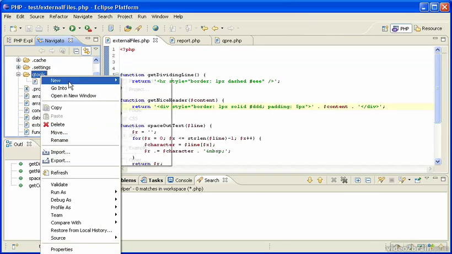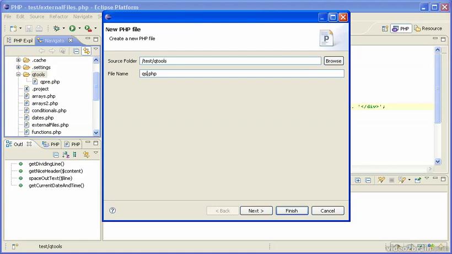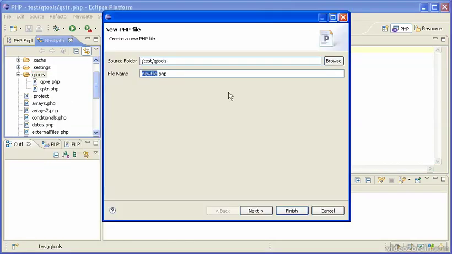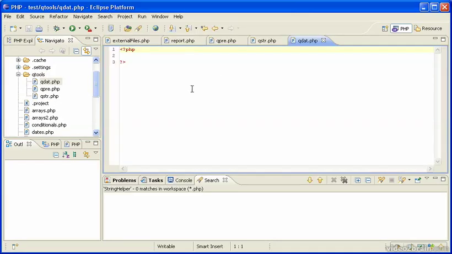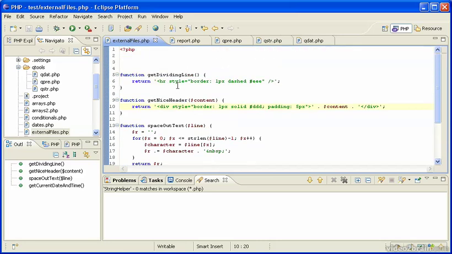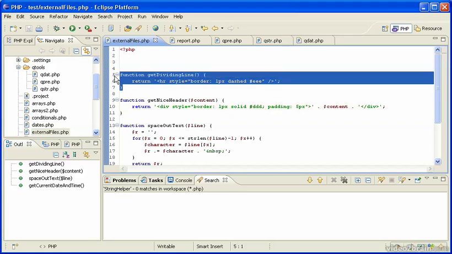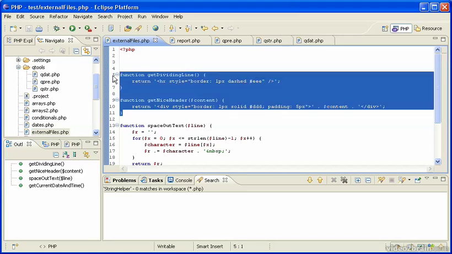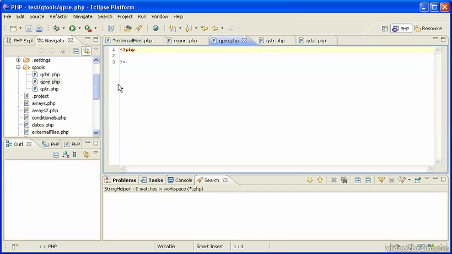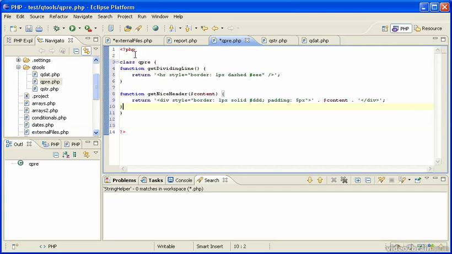That should be a file. Let me change that to a file here. Okay, and another one called QDAT for date functions, for instance, current date and time. Now I'm going to move these into their respective files. For instance, those two are presentation functions. So in here, I'll make a class QPRE and load them in here, like that.